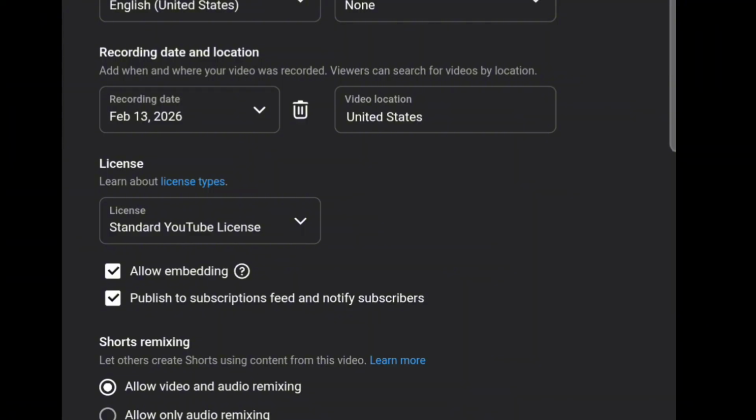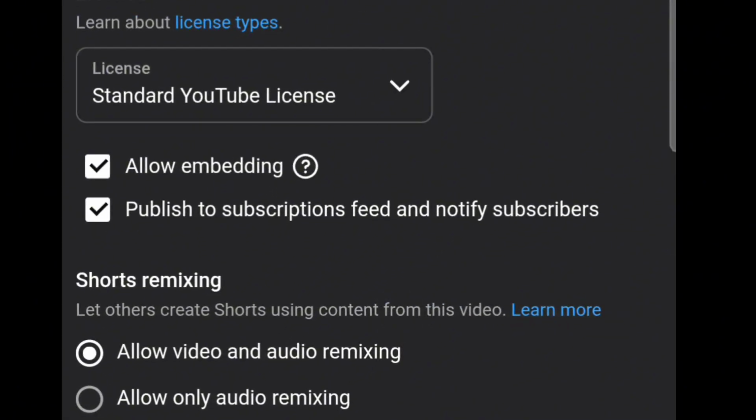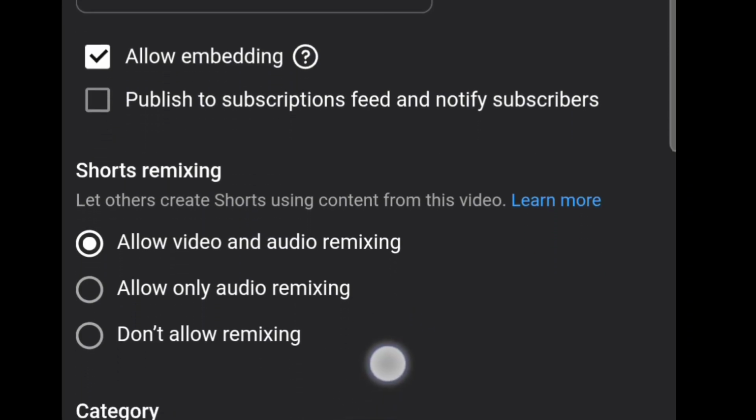Publish to subscriptions feed and notify subscribers. Now if you are starting, I always advise that you put it off, because why? You don't have subscribers. It is someone that has a lot of subscribers that will allow this to publish and notify subscribers. So if you don't have any subscribers, who do you want YouTube to notify about your video? So most times you can leave it off, but when you have a lot of subscribers, you can put it on. Do you understand? So let's put that off.